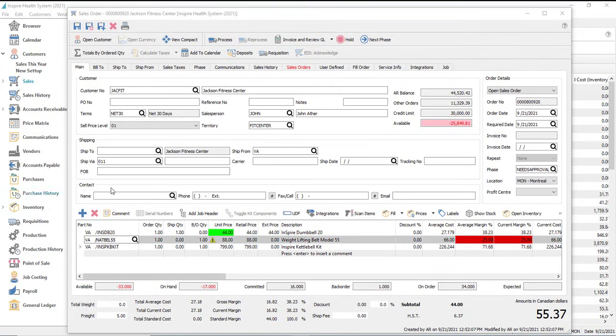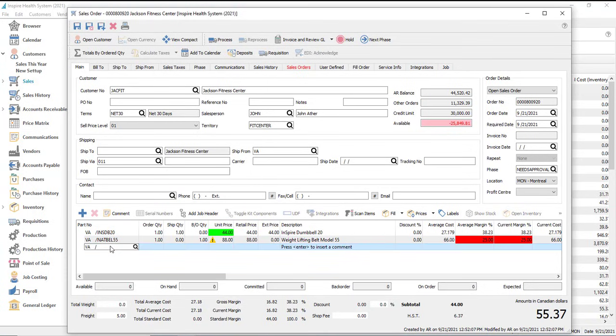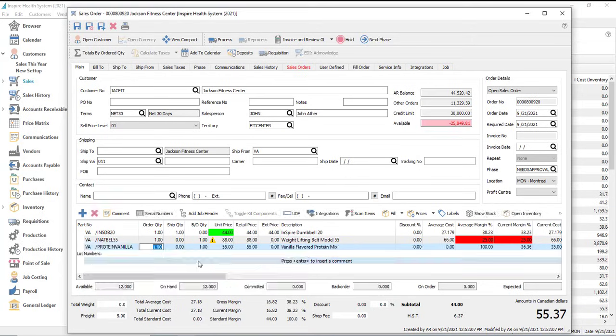Okay, so let's sell an item. I'm just going to delete this kit off here. When you delete a kit, it wants to know if you want to delete the whole kit or just the individual item. I'm just going to go group, so the whole thing's gone. And here I'm going to sell a protein shake, the protein mix, vanilla flavored.